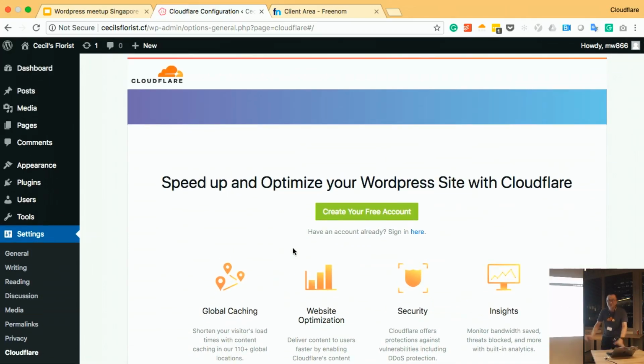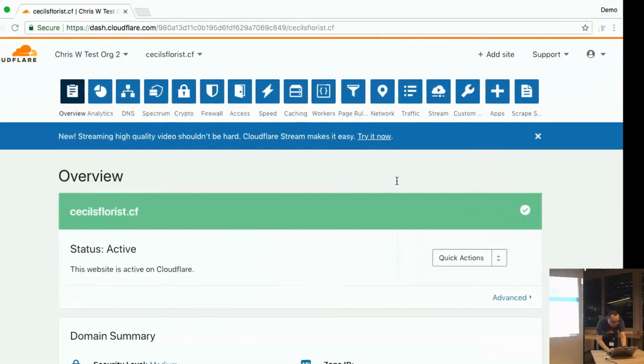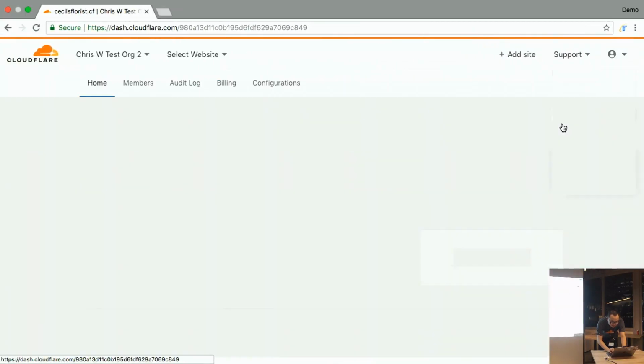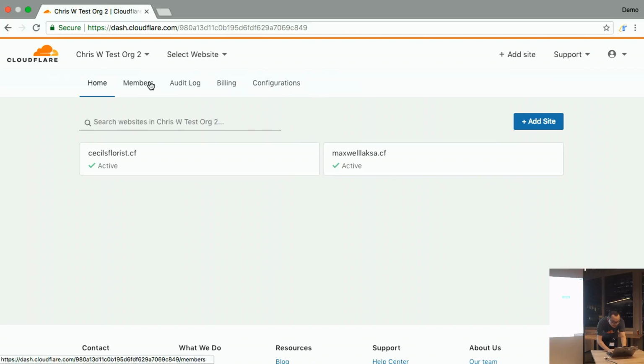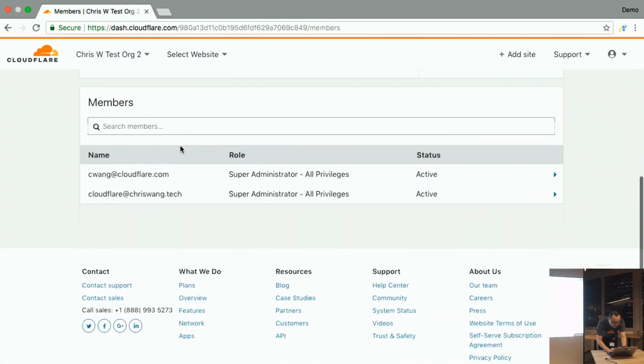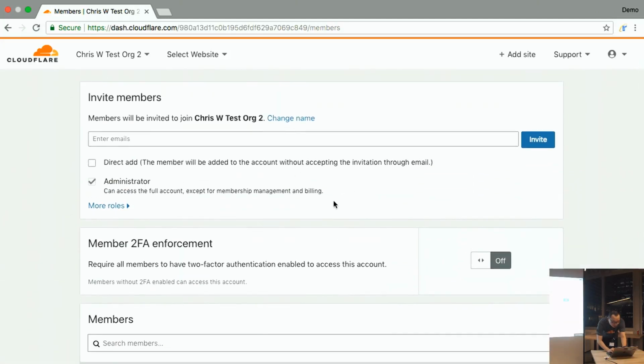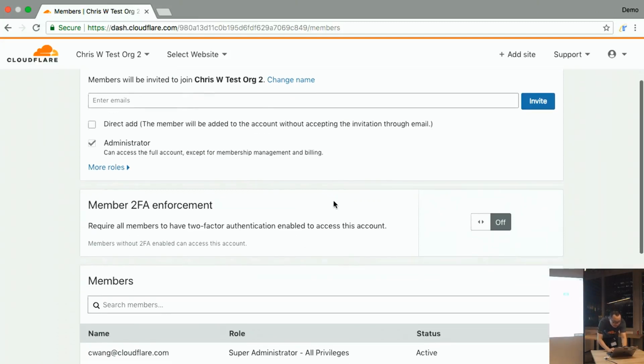So you can see there's a little Cloudflare configuration page in your WordPress dashboard. All you need to do is go back to your account, right here at Cloudflare, and copy and paste your settings, which are the API keys, from there. This allows us to configure your Cloudflare settings from your WordPress site instead of managing two different dashboards, right?